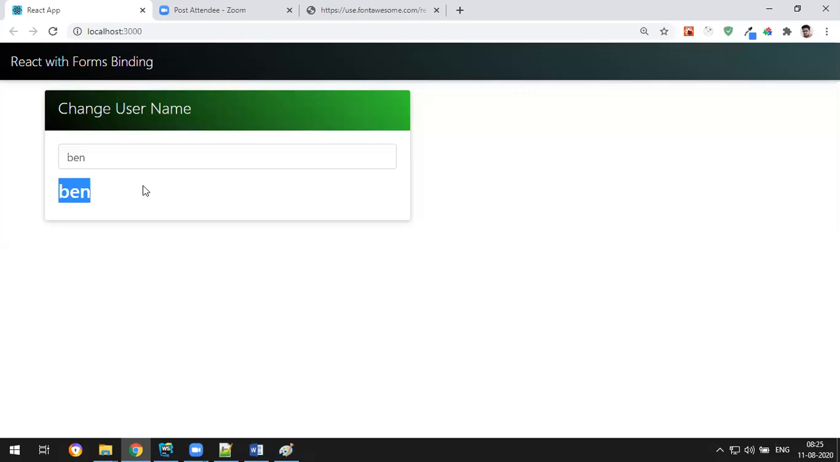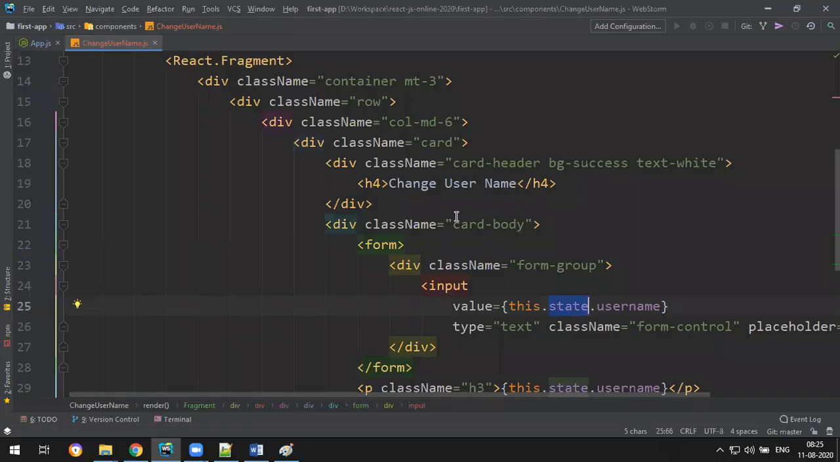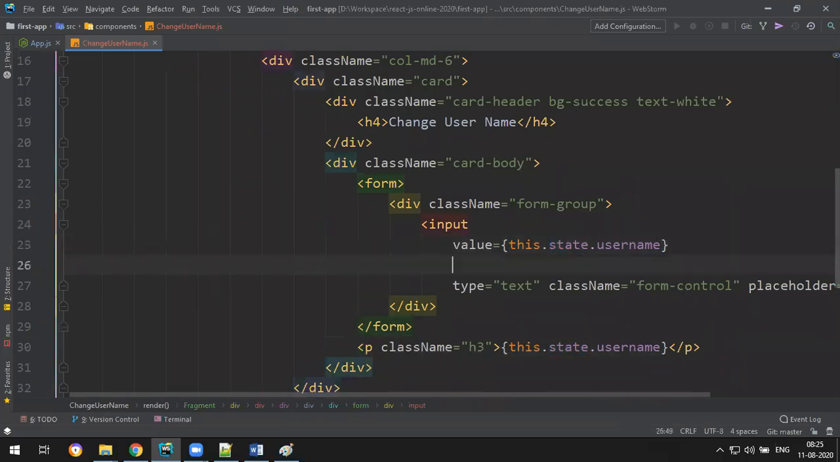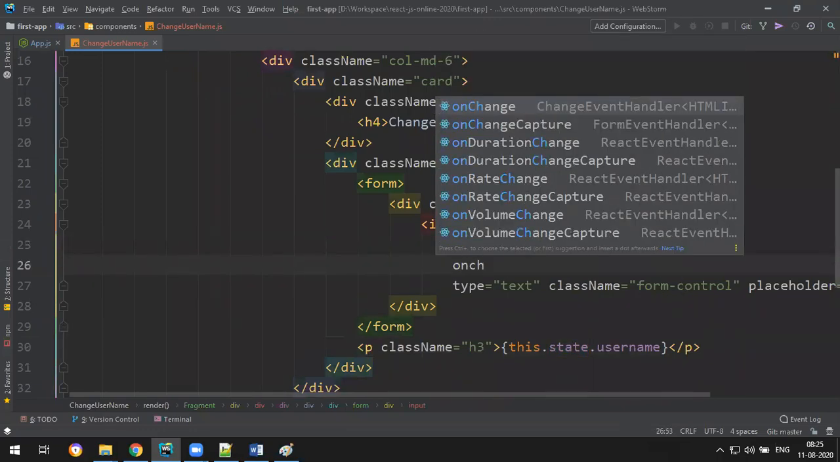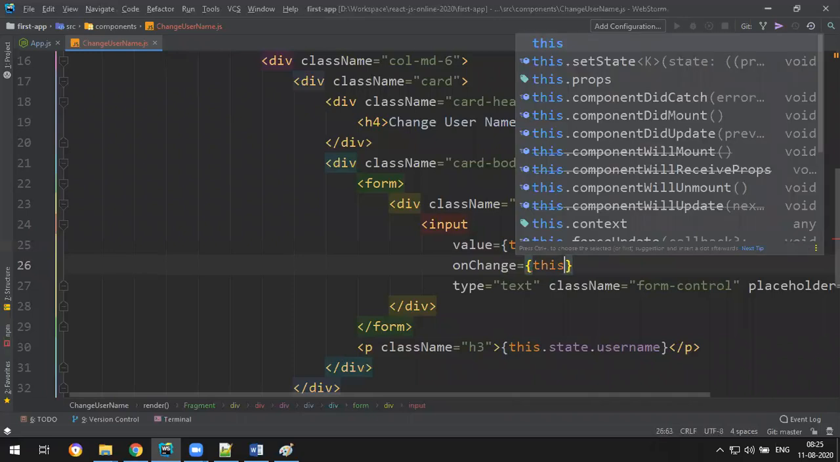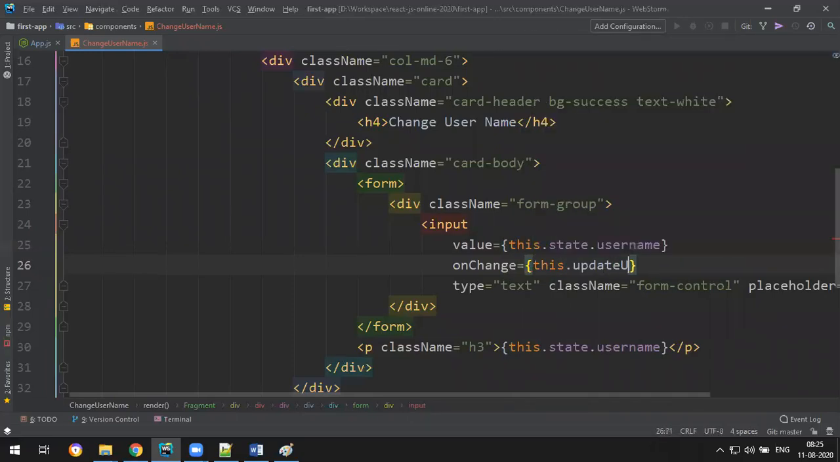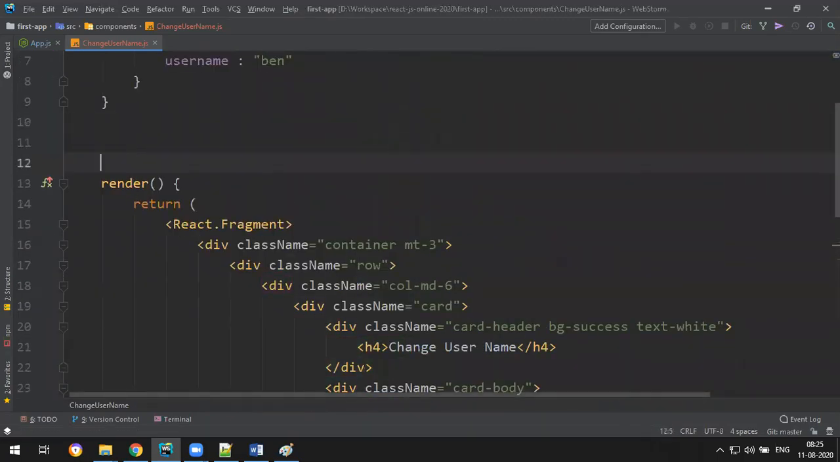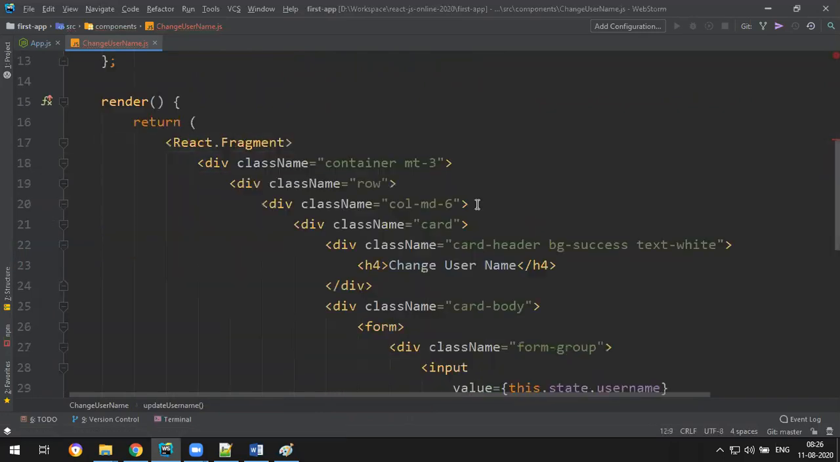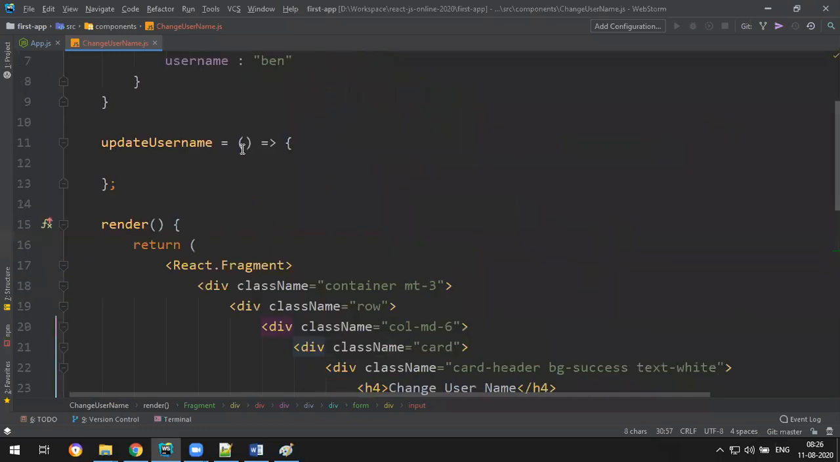But I want one more. I want to update also. For update, what you do? You have to make onChange equal to, let's call some function, this.updateUsername. You can make any function name like this username. So copy this here. Update username will be like this. So whenever you call any function with some events, this will take an optional parameter called event itself.